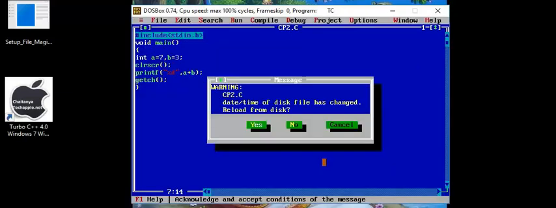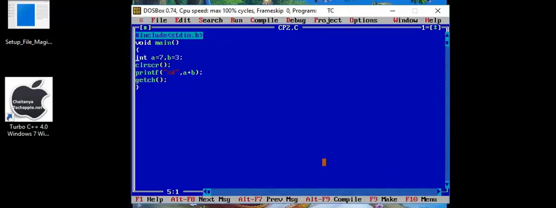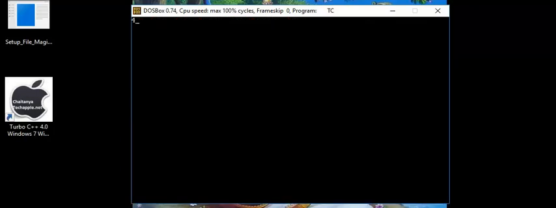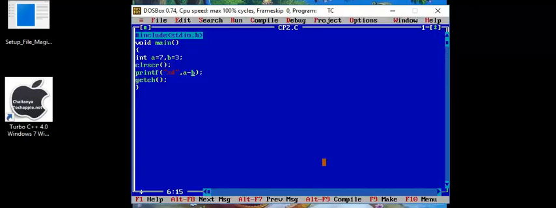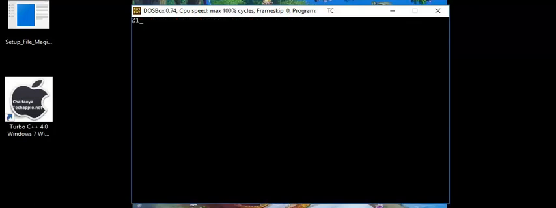Very good. Now I do one modification here. Instead of A plus B, I type A minus B. 7 minus 3. Run the program. 4. Very good. Instead of A minus B, A into B. Run the program. 7 threes are 21.